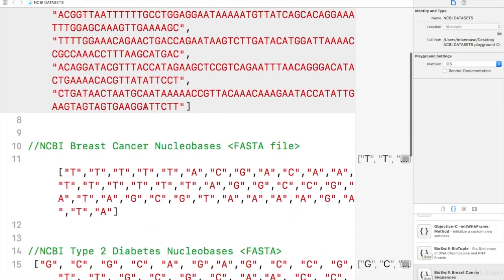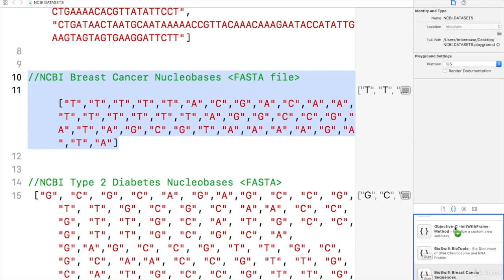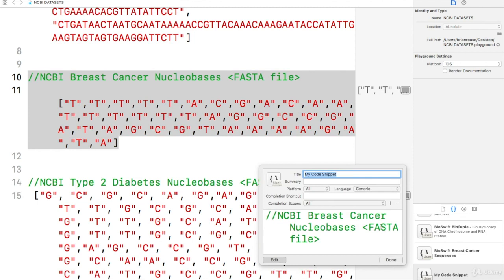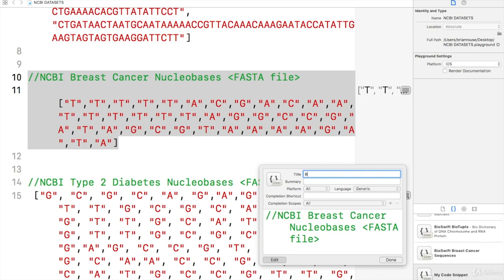Okay, so now we want to go down to the nucleobase. So we're going to highlight it. Go to somewhere where you're not actually on a letter or a character. Left click and drag it down. And you can see it down here. And I will call this one BioSwift breast cancer nucleobases.